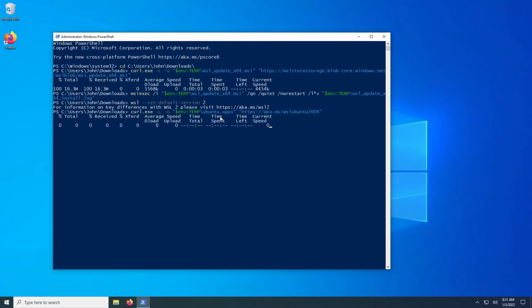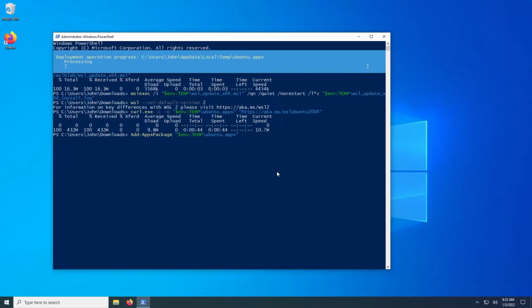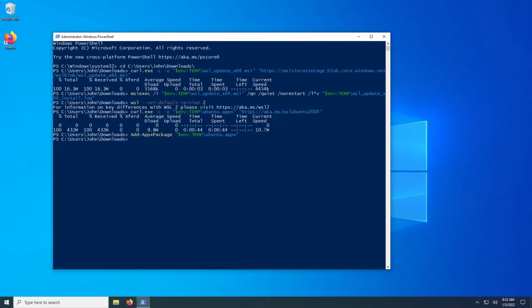So we go ahead and press enter. Let it download this. It's going to take a little bit. It's a fairly large file. And now that we've completed the download, we can go ahead and install this by using the Add-AppxPackage command and specifying our appx that we want to install. It's going to go ahead and process it. It shouldn't take terribly long because you have already downloaded it. And with that, we have Ubuntu installed.